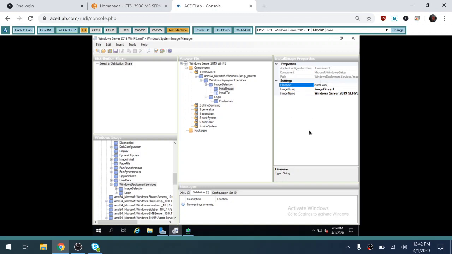So when we deployed with the WDS, the first thing it asked us was to sign into the WDS server remotely, and then it asked us what image we want to choose. Then once we have the image, it's asking where to install it. We're going to install it on disk 0. Disks are enumerated starting with 0, and partitions are enumerated starting with 1.